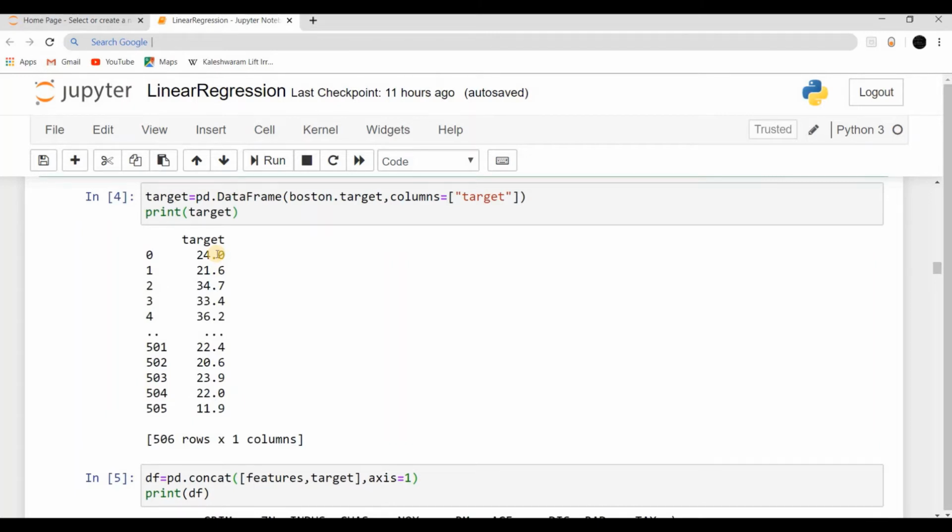Now by using the same data frame technique, we are loading the target values too. And to observe them, let us print them once.